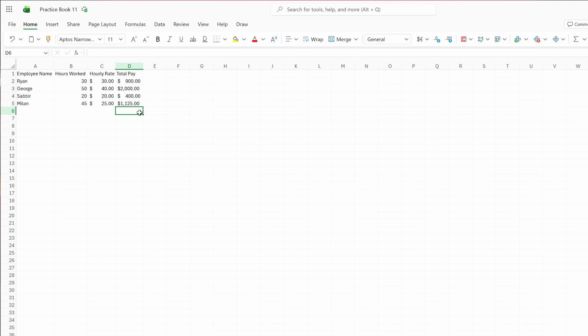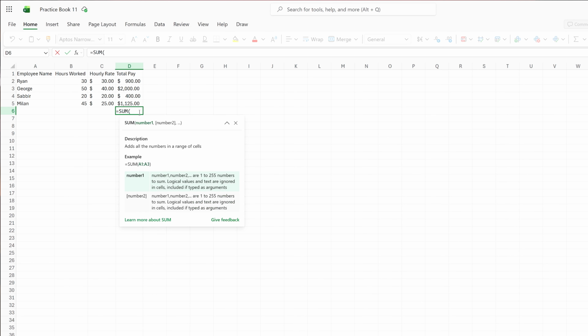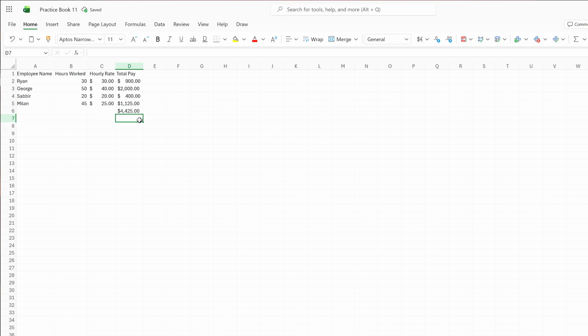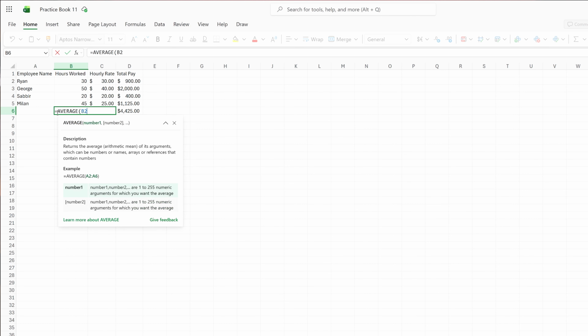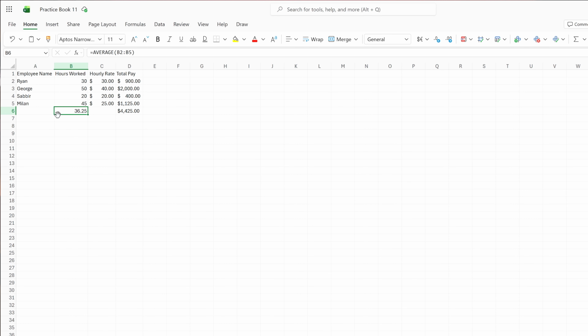Click on D6, type equals sum, open bracket, D2, D5, close bracket, and hit Enter to get the total payroll costs. Other useful formulas include average, min, max, and counts. For example, in cell B6, I can calculate the average number of hours we worked by typing equals average, open bracket, B2, B5, close bracket, and hitting Enter. The average number of hours worked this week then was 36 hours, 0.25 per person. With just a few basic formulas, you created an automated payroll system.